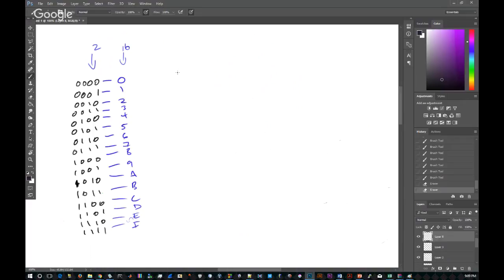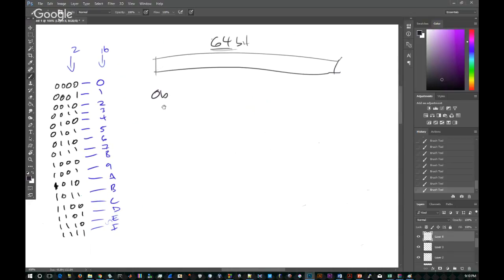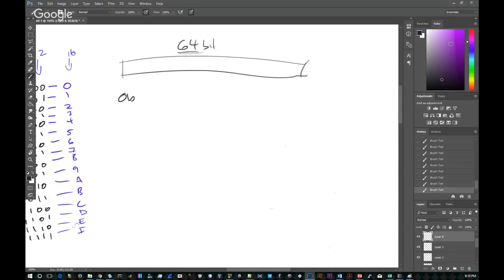So if I had a big block of memory, and let's say it's a 64-bit number. Now, if I wanted to write this out as a binary number, this would take a while because I have to write 64 bits. So I'm actually going to do that. I'm going to write a big long number.